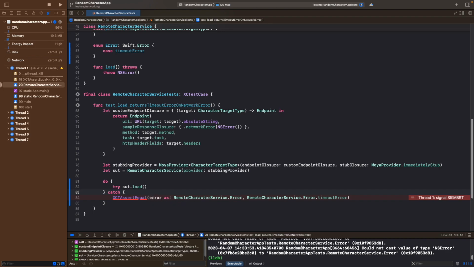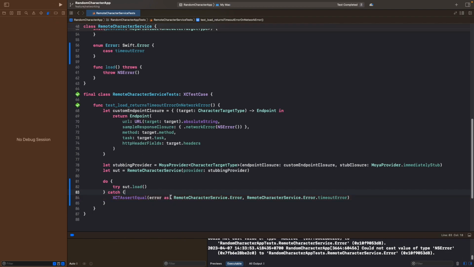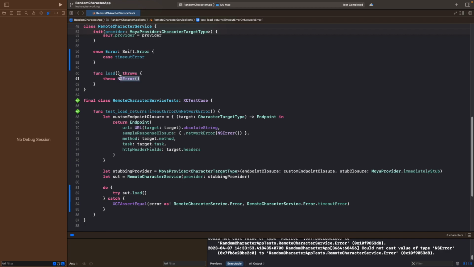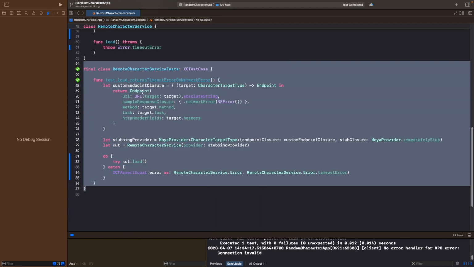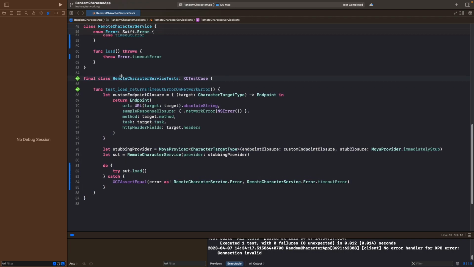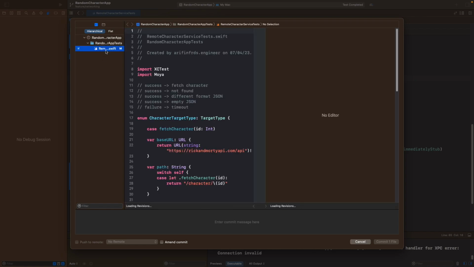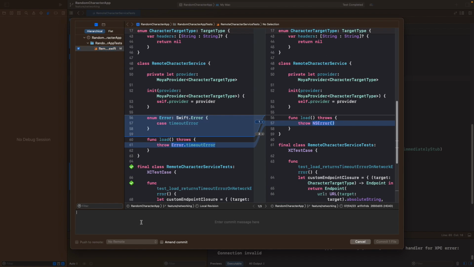Because this error is basically not this specific type of error, right? Because we are throwing the NSError. So what we can do right now to make the test pass is return the timeout error directly. So let's run the test again and let's see. Right now we have a green test, and since it is green, it is really safe to commit things. Right, so here we can throw timeoutError. All right, we can commit.